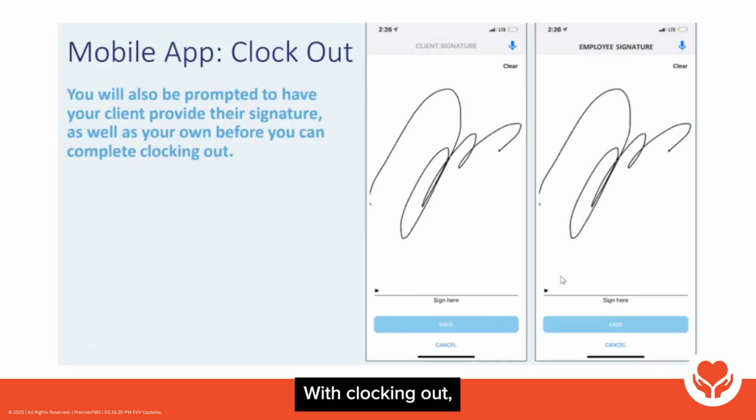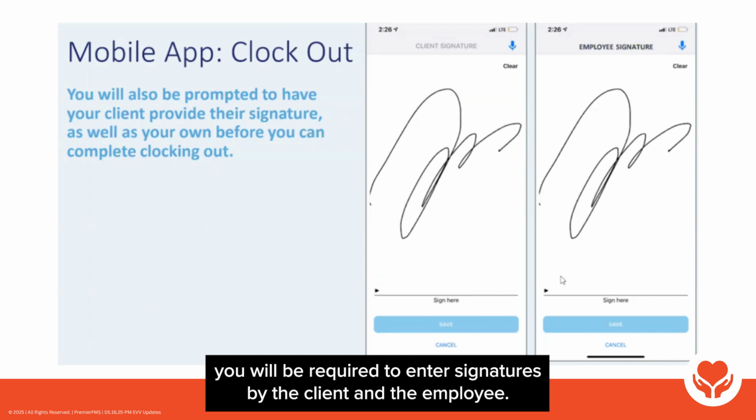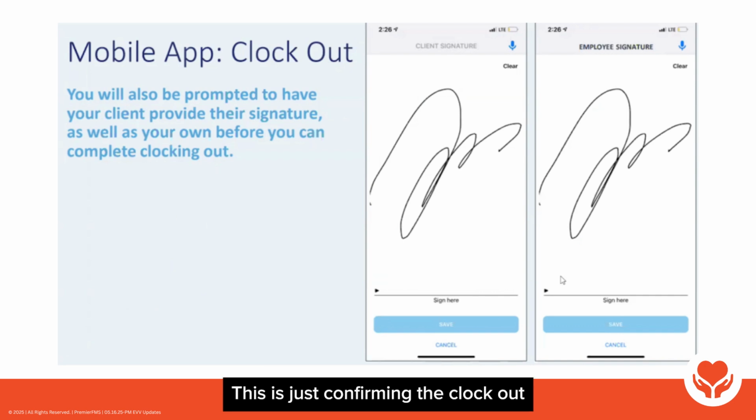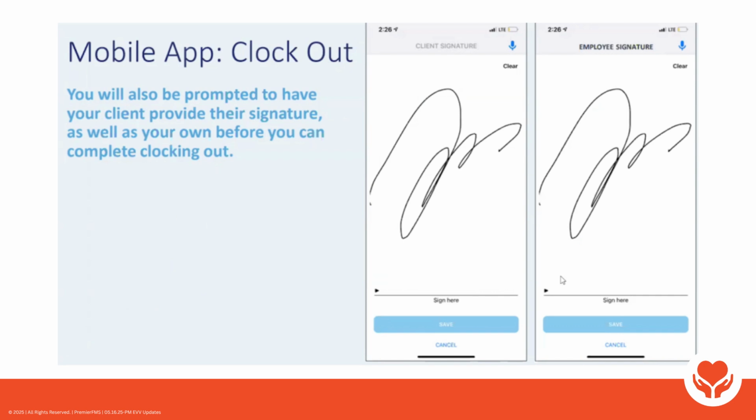With clocking out, you will be required to enter signatures by the client and the employee, and select save to confirm that shift was completed. Just a reminder, this is not approval for timesheets. This is just confirming the clock out was completed.